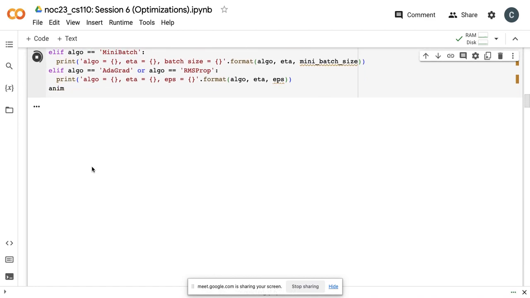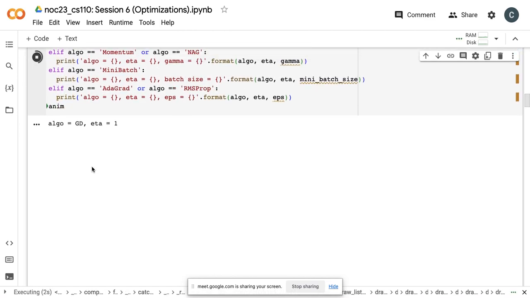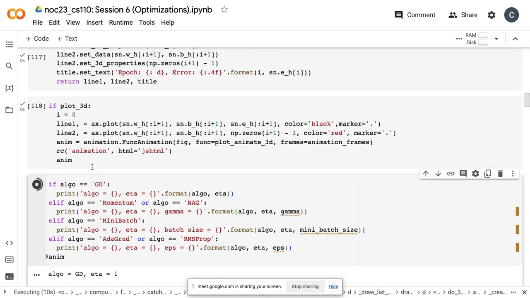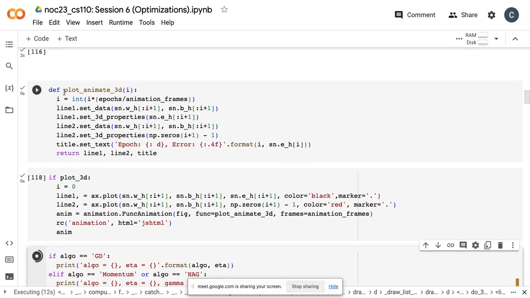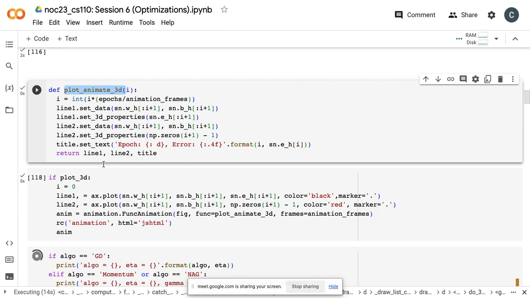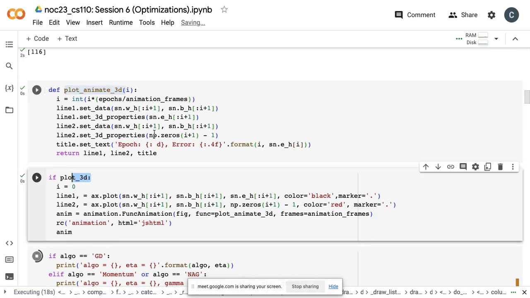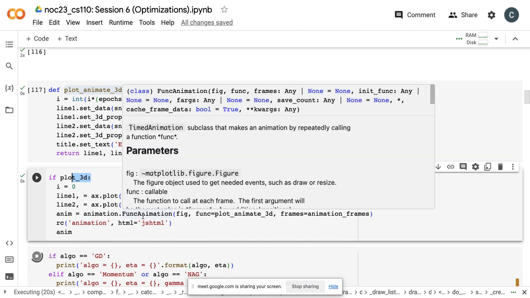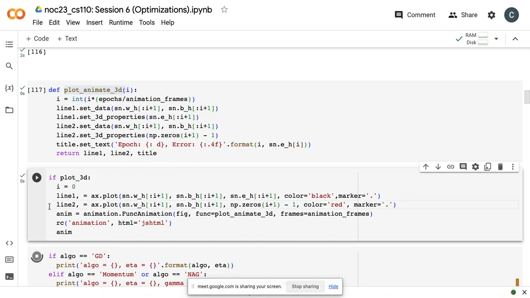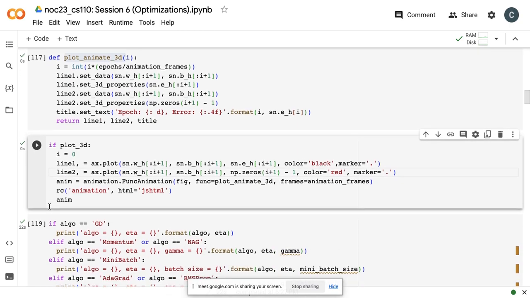But our interest is to actually look at how W and B have been changing, and how the loss function has been calculated. So how can we plot that? For that we have defined plot 3D animate, and if we give the option of plot 3D, we follow certain lines of code that take a look at the history of W, that is weights, biases and errors, and use that information to plot.